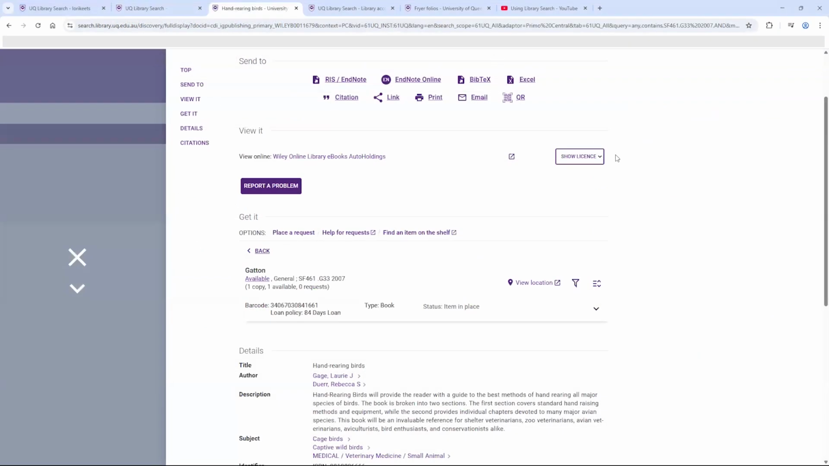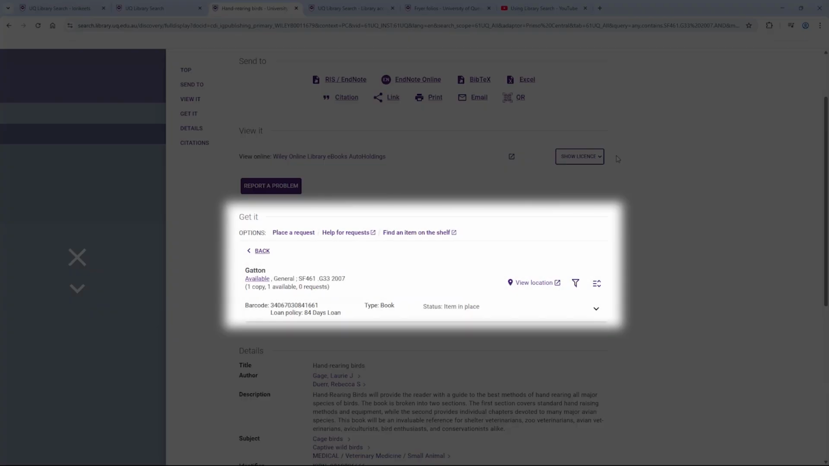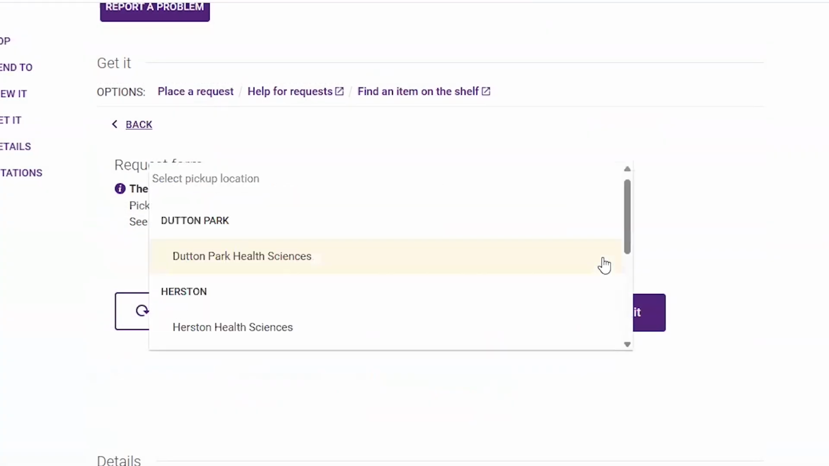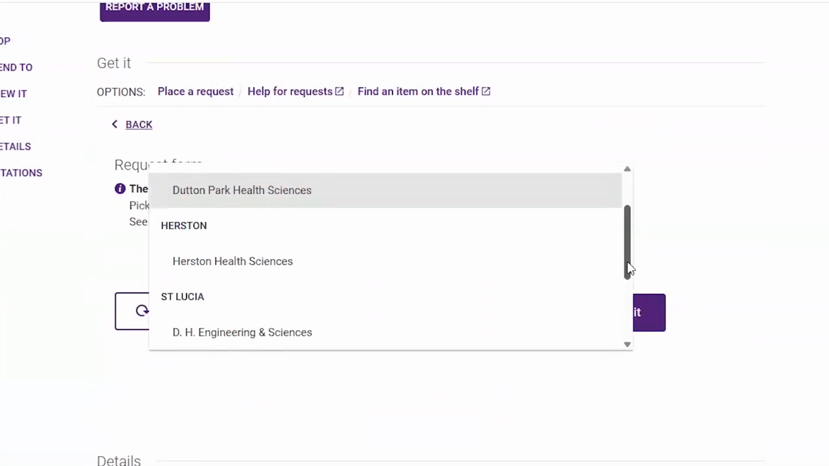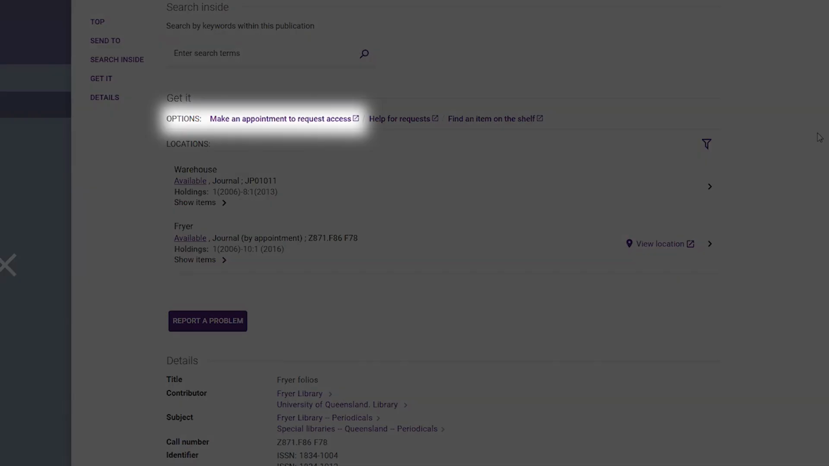View the full record of a search result by clicking on it. This will provide a link to an online version if available, or the call number and location if it's a physical copy. You can also place requests by clicking on Place Request. You can request items from another campus, from the warehouse, or if it is already on loan. If it is a Fryer Library item, click Make an appointment to request access and follow the steps.